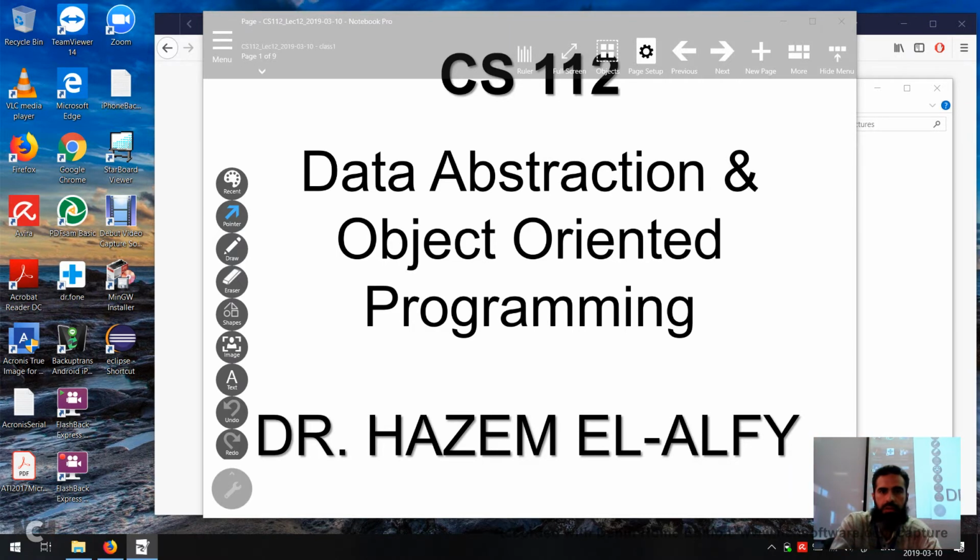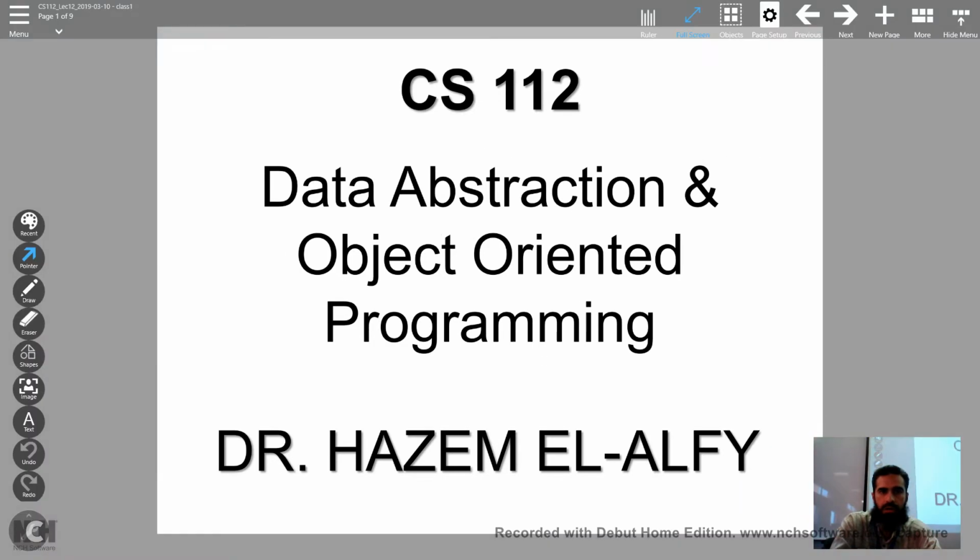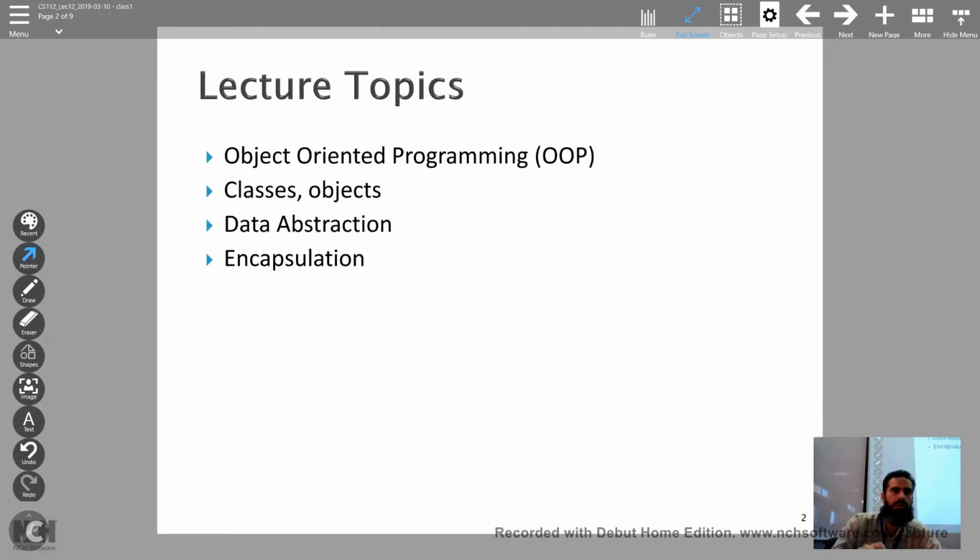Okay, so we continue our course on data abstraction and object-oriented programming, and this is the first lecture on object-oriented programming. So we are finally here. We finished our introduction about C, and we will start today to understand what this topic of data abstraction is, which is the title of this course.